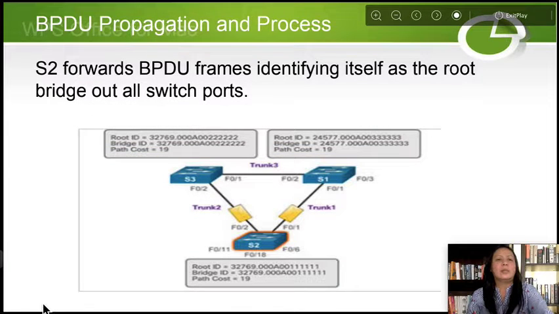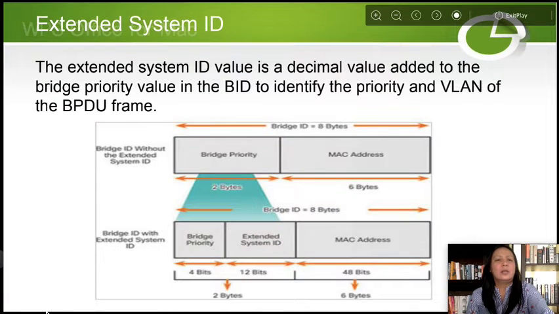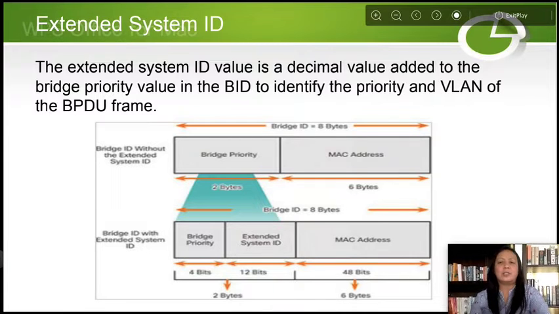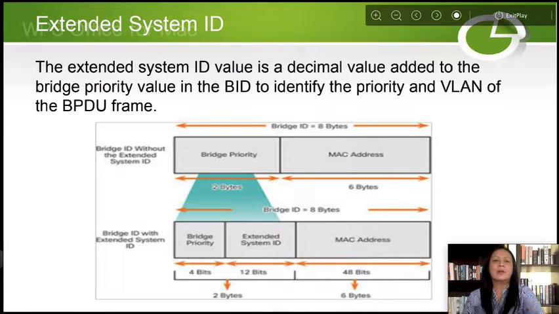The BPDU propagation and process. S2 forwards BPDU frames identifying itself as the root bridge on all switch ports. And then the extended system ID. The extended system ID value is a decimal value added to the bridge priority value in the BPDU to identify the priority and VLAN of the BPDU frame.